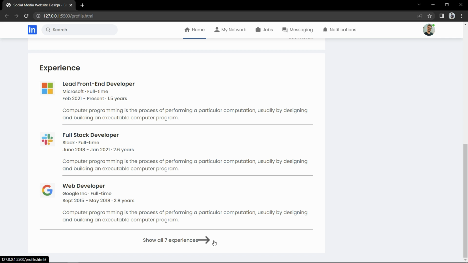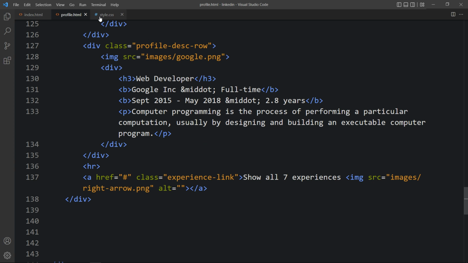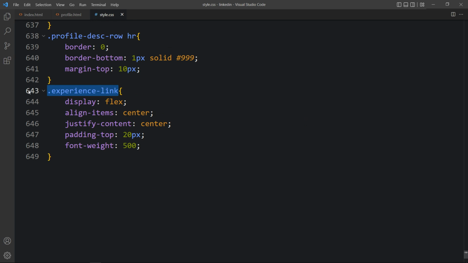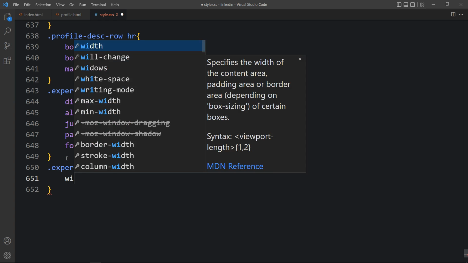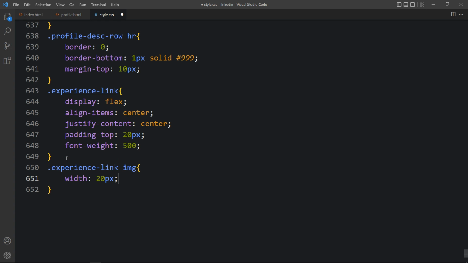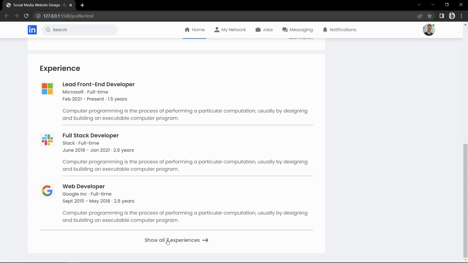Next we will decrease the size for this icon, which is the right arrow icon. So again write this class name experience link, and in this one we will add the img tag for the icon, and we will decrease the width to 20 pixel, and we will add margin in the left side. So this link looks good, and we have the beautiful experience section here.